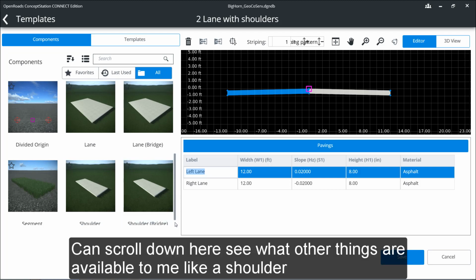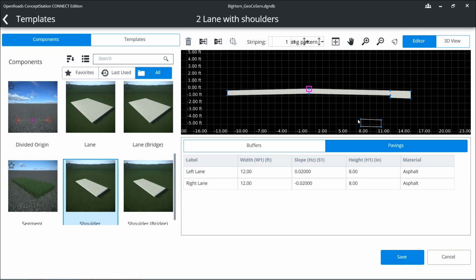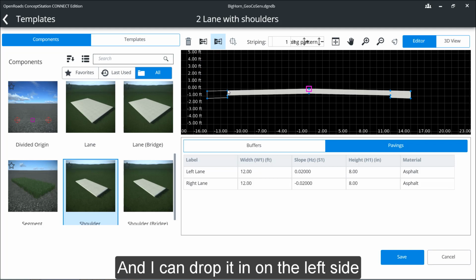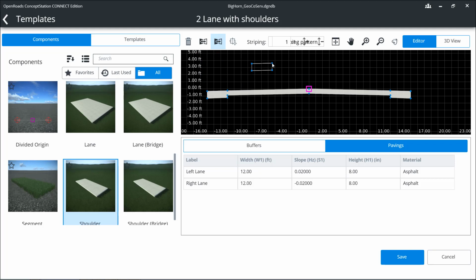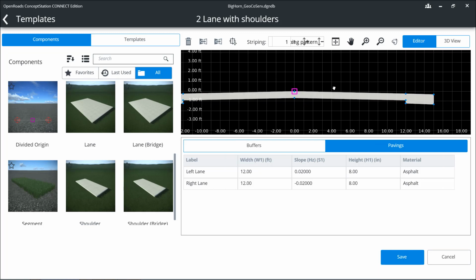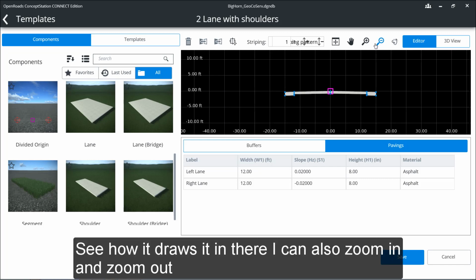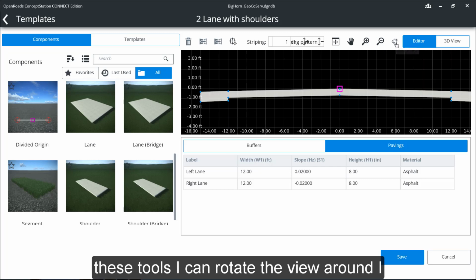I can scroll down here and see what other things are available to me, like a shoulder. If I want to drag that out, I can do that and drop it off on the right side. Reflect that. And I can drop it in on the left side. And fit view, kind of make the whole thing fit inside the window. You can see how it draws it in there. I can also zoom in and zoom out with these tools.